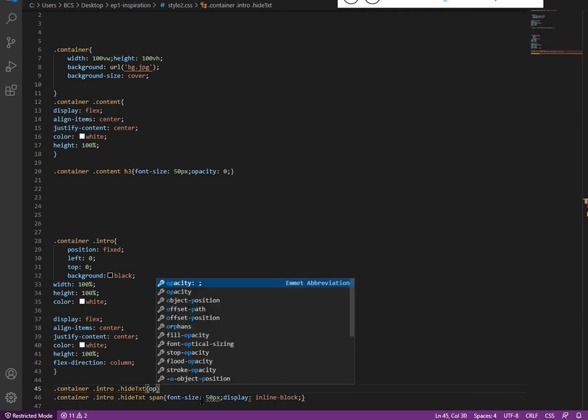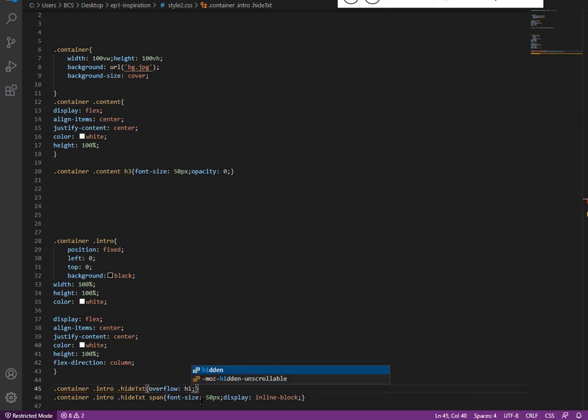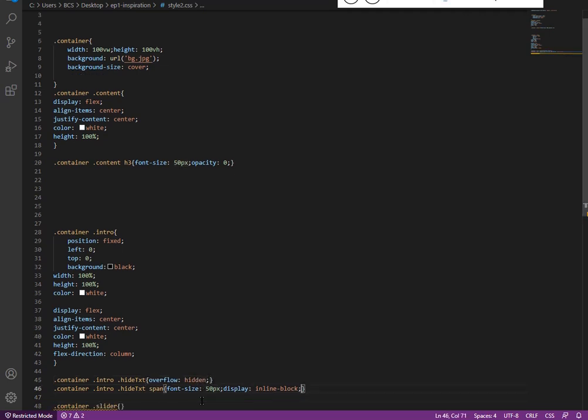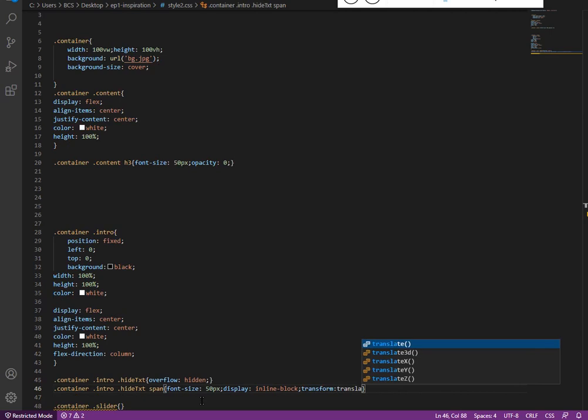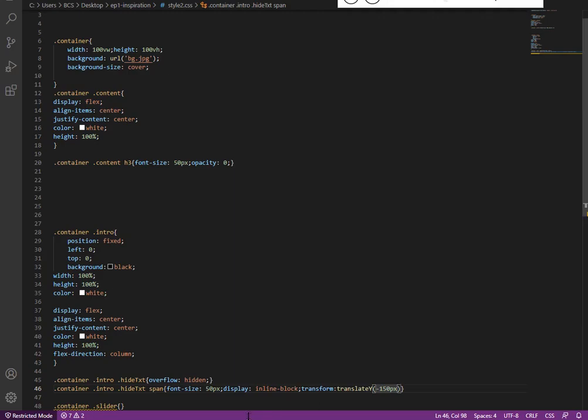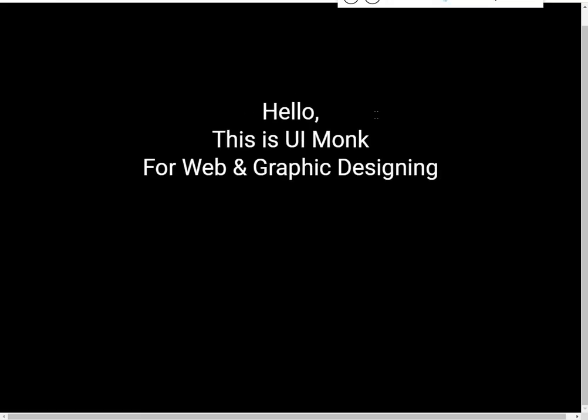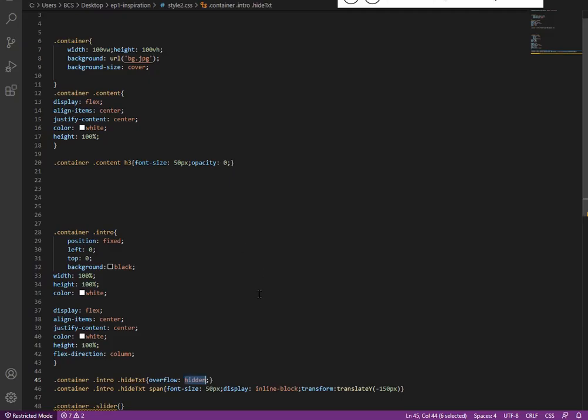and let's make the overflow hidden for the container, and let's make transform translate y minus 150 pixel. If you see, it is gone, but actually, if I remove the overflow hidden, now if you see, it is over here. So if we make this overflow hidden, it hides. Fine. Now let's uncomment the slider.